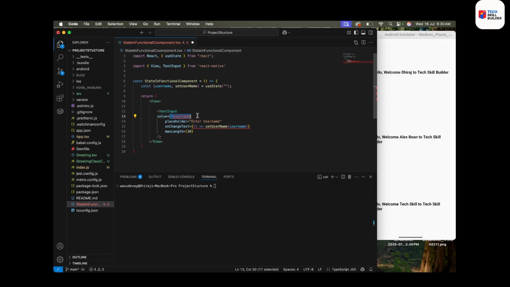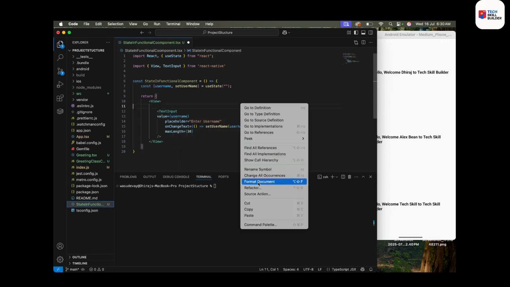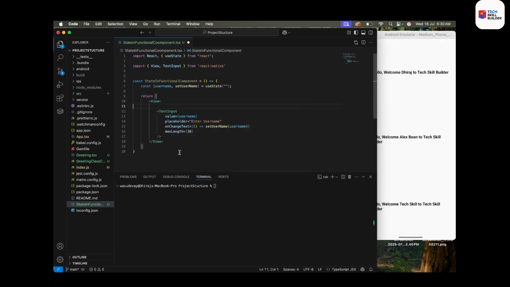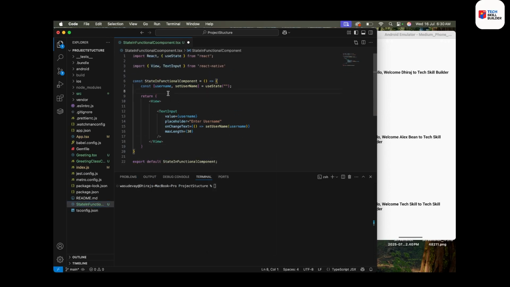What is username? Okay, so here export default state in functional component. Okay, so to use the state in function component, we have to use the hooks from React, useState. So like this we need to set the initial value of the state, username and setUsername, and useState. Okay, so we need to pass here value, text input, onChangeText.